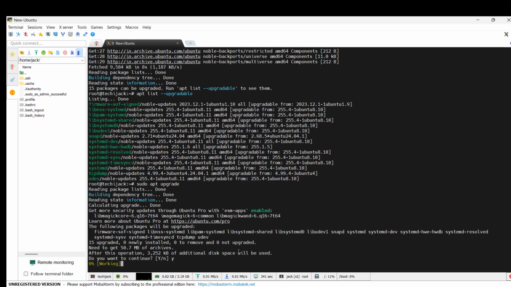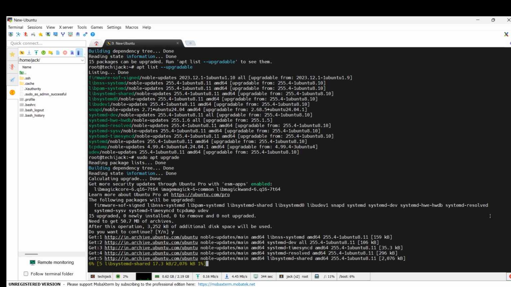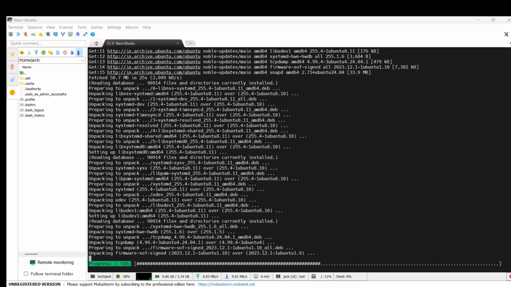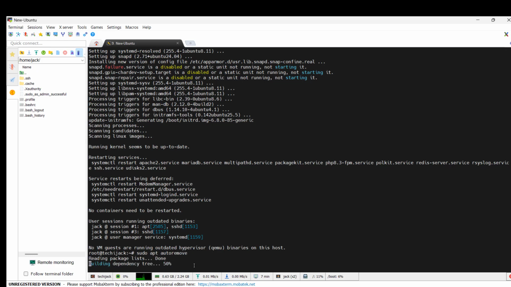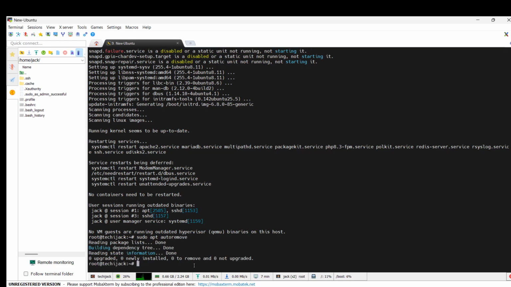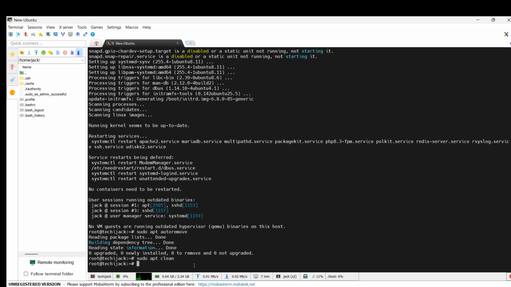Once things are updated and upgraded, we can clean up the old and unused packages. In order to do that, we have to run the command sudo apt autoremove. This will clean up the old or unused packages from the Ubuntu server. And after that we can clear the downloaded package files as well, and to do that we have to run the command sudo apt clean. It will clean the downloaded package files as well.